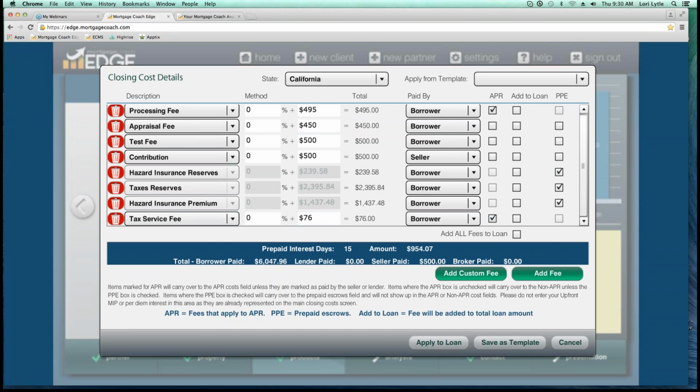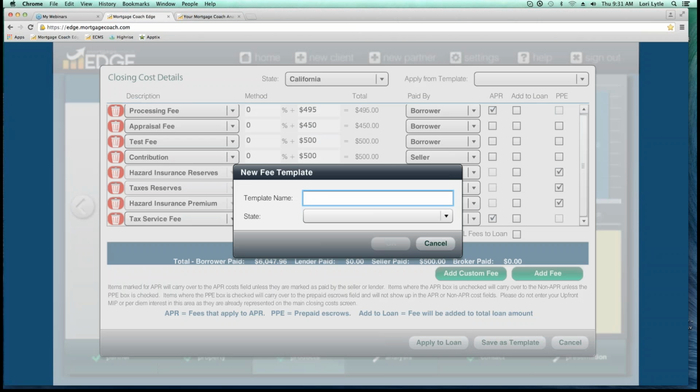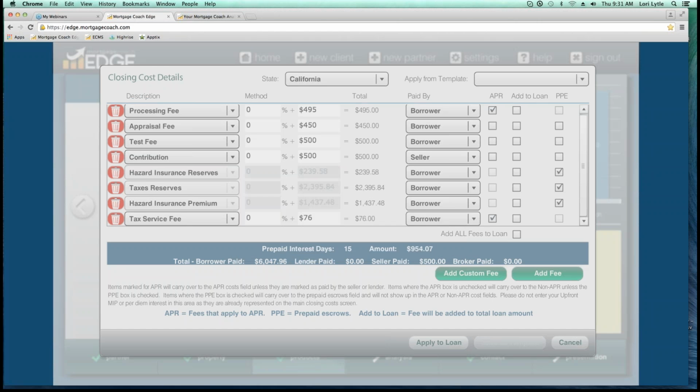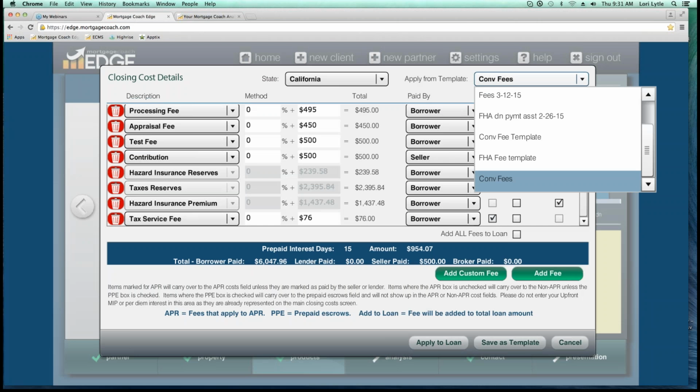If those of you who are on the enterprise account and have fee templates, this is what you could do to make it custom for your branch. Pull down the template, make your adjustments, and then always save it as a template. Saving it as a template is now in your arsenal, in your settings, and you can always go in and modify it as needed. So I'm going to label this one conventional fees, and press OK. Now you'll see I have my conventional fee and my FHA templates all created.